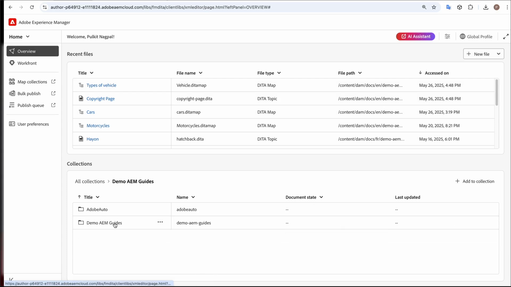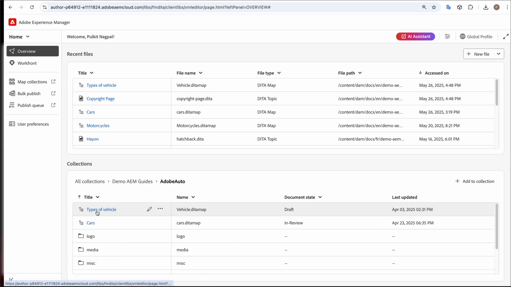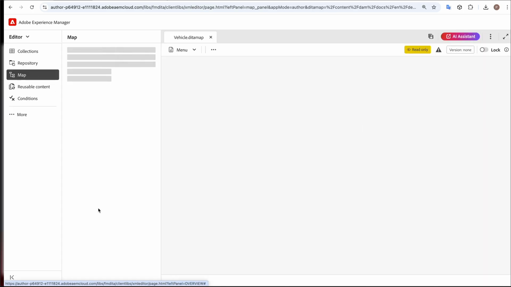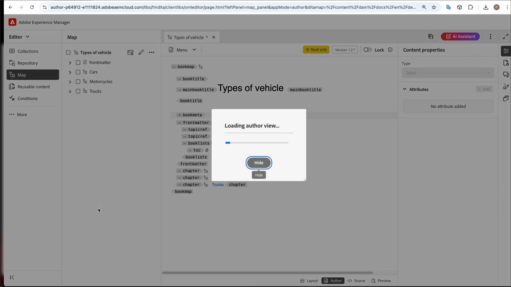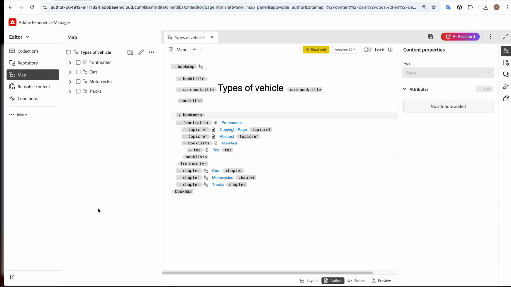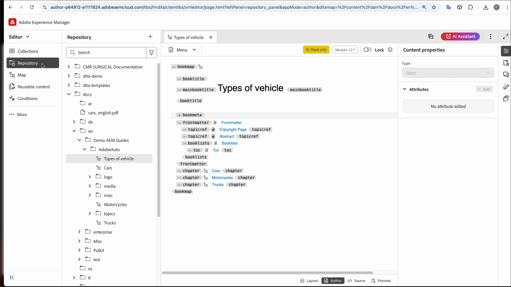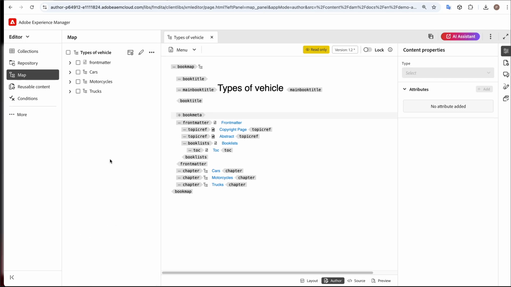I'll open Adobe Auto, types of vehicle. As soon as I open my types of vehicle map, it will automatically open this map in the map view and also in the author view. I could also have jumped to this map via the repository by clicking on the repository, going to the map and double clicking on it. Let me give you a quick glimpse of the file and the content inside it.